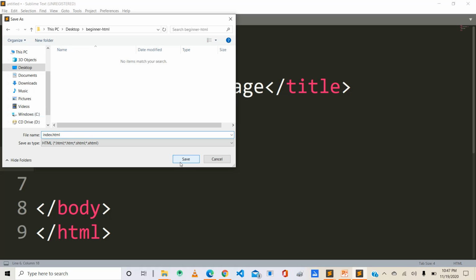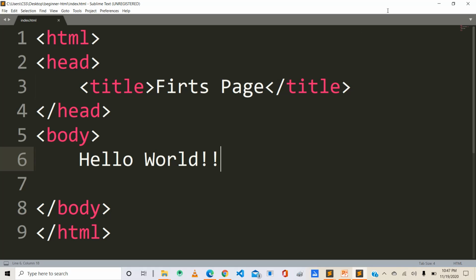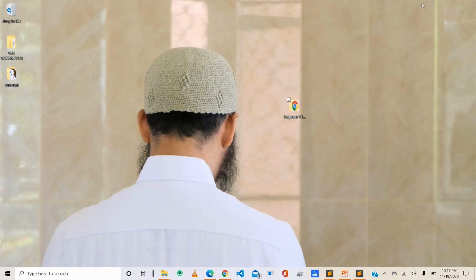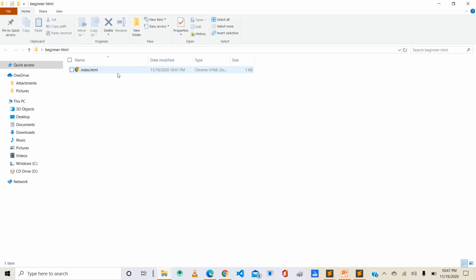Then you save it. So I'll minimize this, go back to the folder. I'll see the file over there, index.html. Then I will open it. You can see hello world over here. So we've written our first code in HTML using Sublime Text.